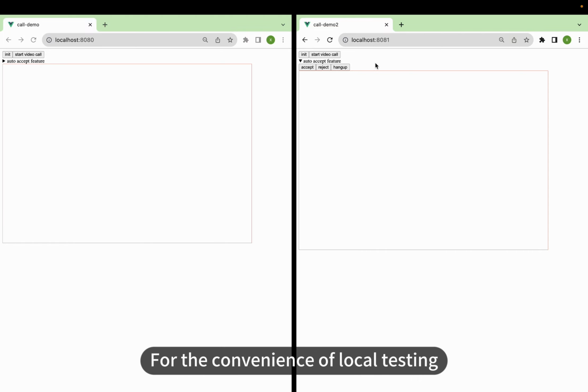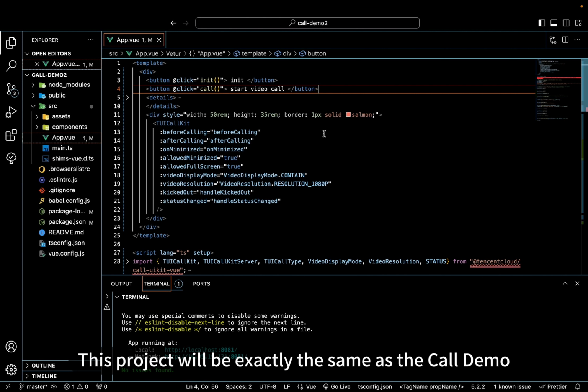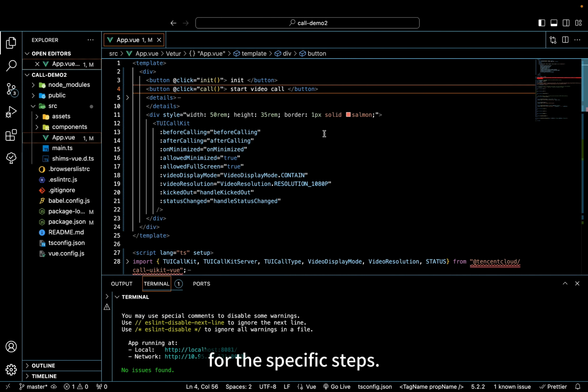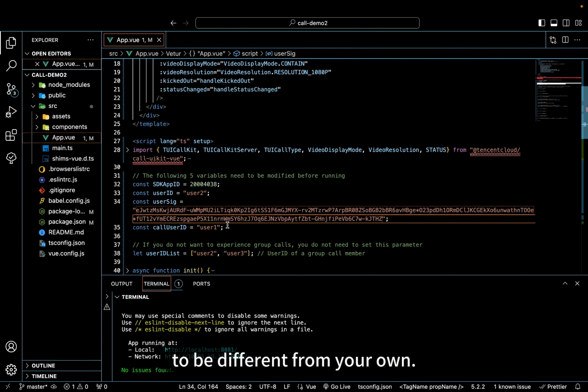For the convenience of local testing, we can create another identical sample project. This project will be exactly the same as the call demo, and you can refer to the previous video for the specific steps. All you need to do is modify its user ID and user signature to be different from your own. You can make these changes here.